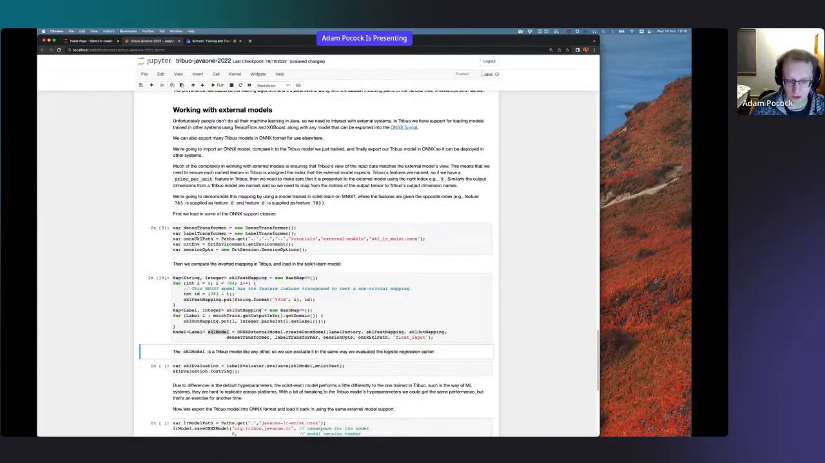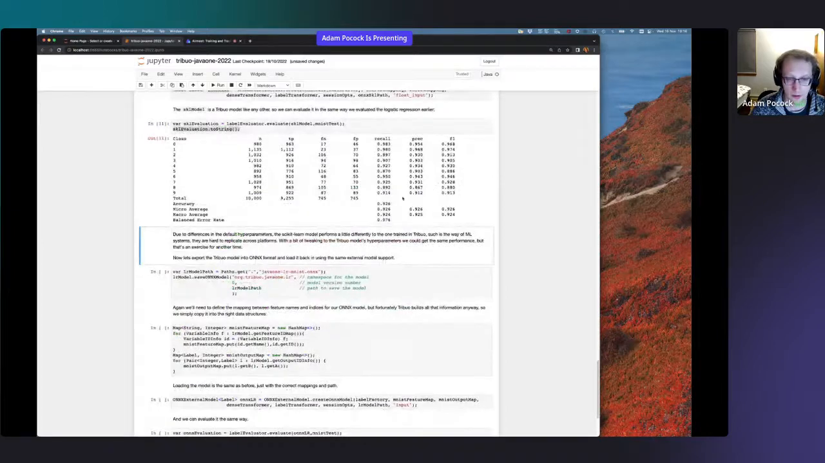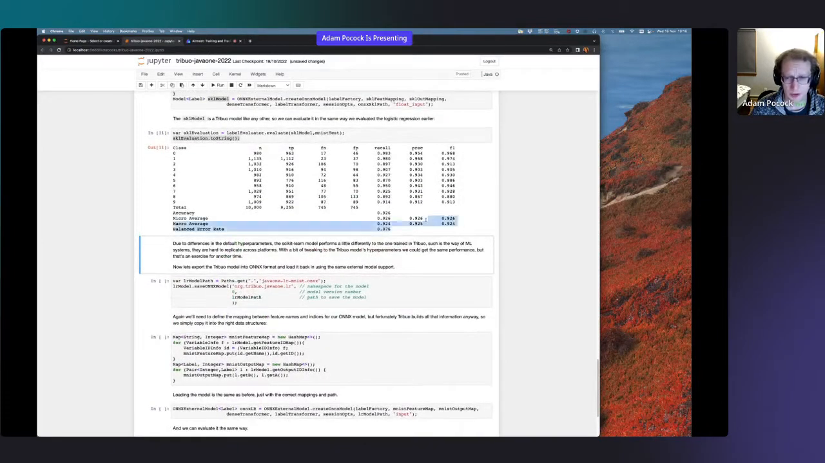It behaves like any other Tribuo model. It's just a model object. We can evaluate it exactly the same way as we would. We have our evaluator object. We call evaluate. We pass the model in. We pass the test set in. And then we're going to print out the result of the evaluation. This takes a little bit longer, but not too long. And we see we have the same output as we got before, or at least very similar output.